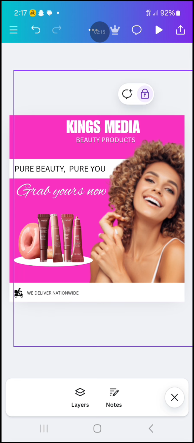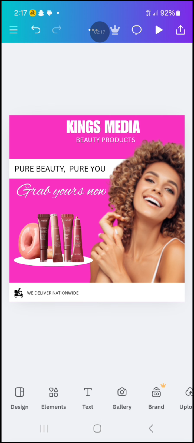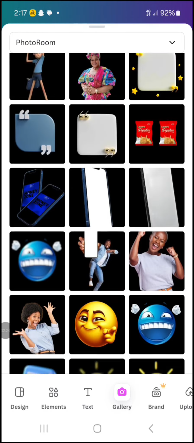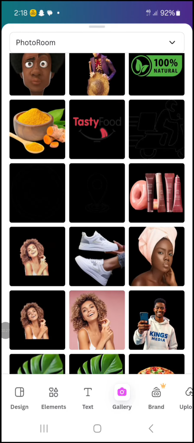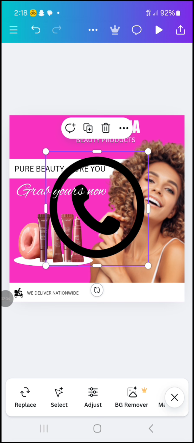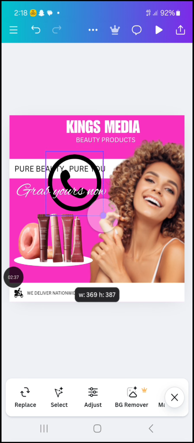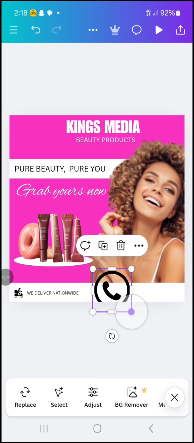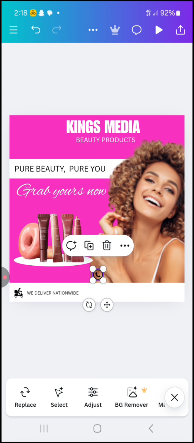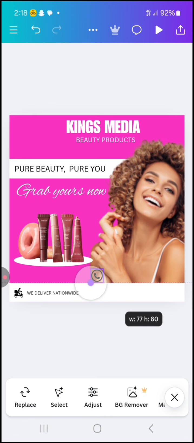Then the next thing is to bring your contact icon. Come to your gallery section as well. Locate your contact icon. I think it's this one. Yes. Then you reduce the size as we did to the delivery icon. Yes. Then you bring it here.